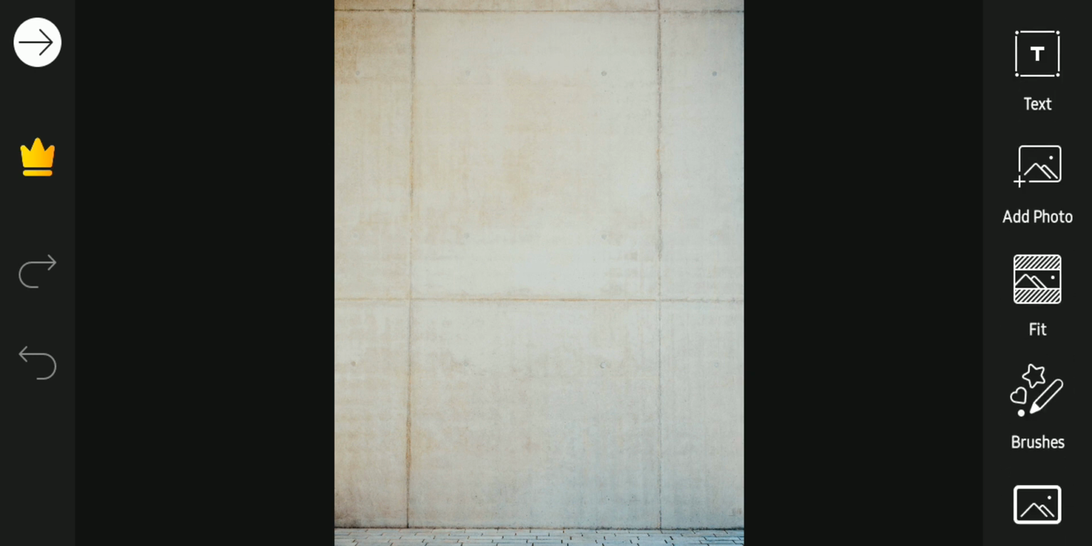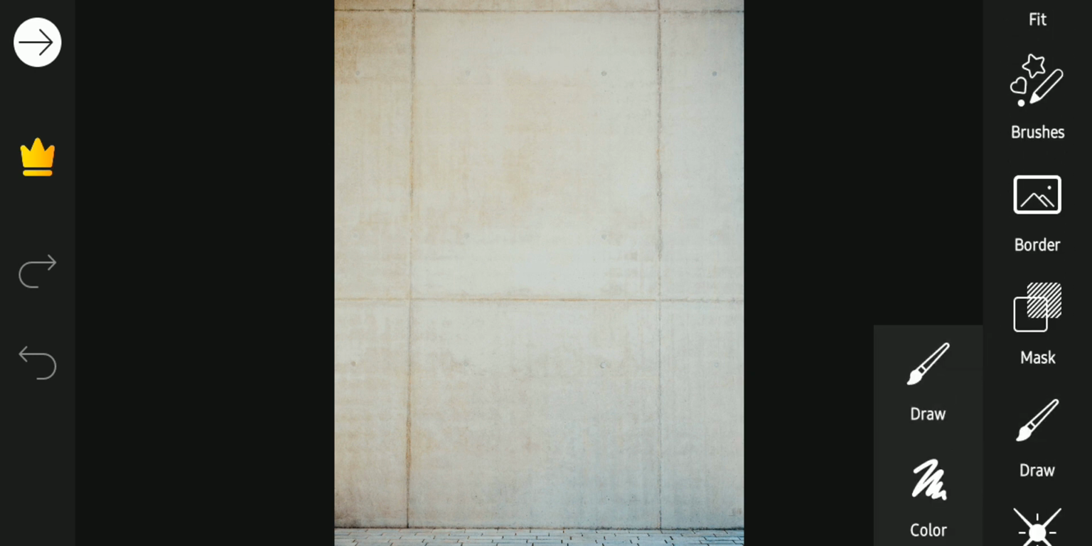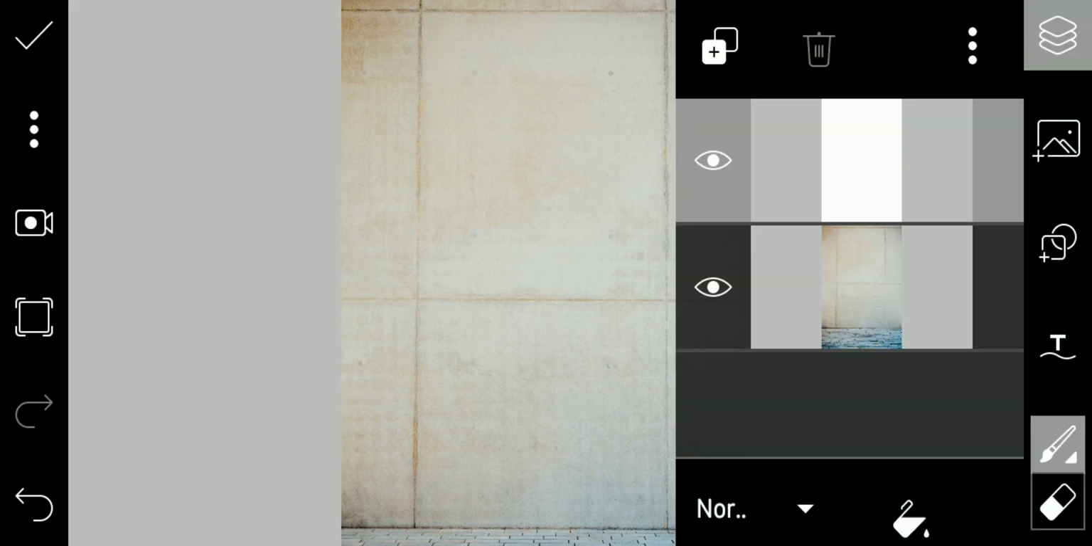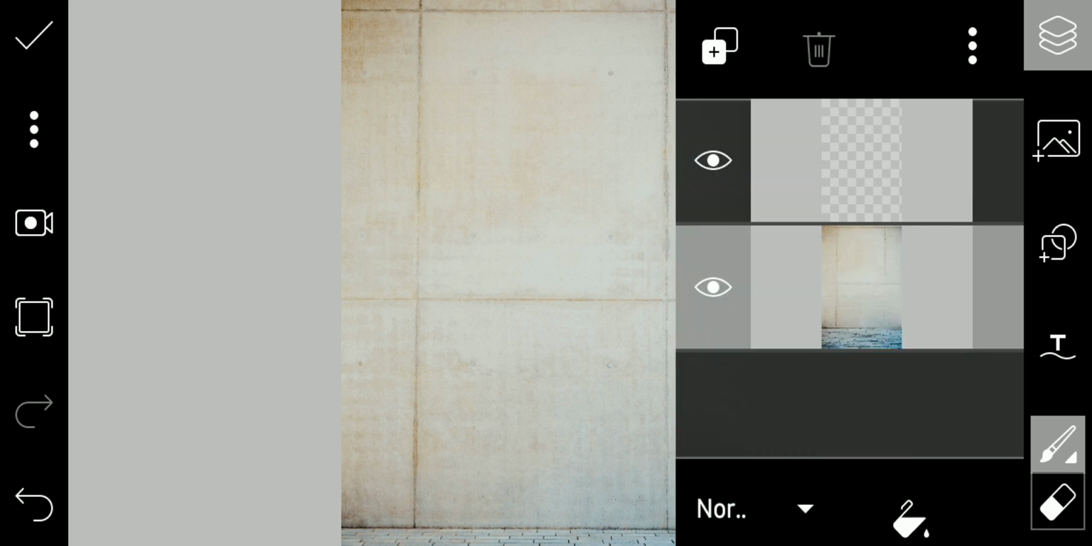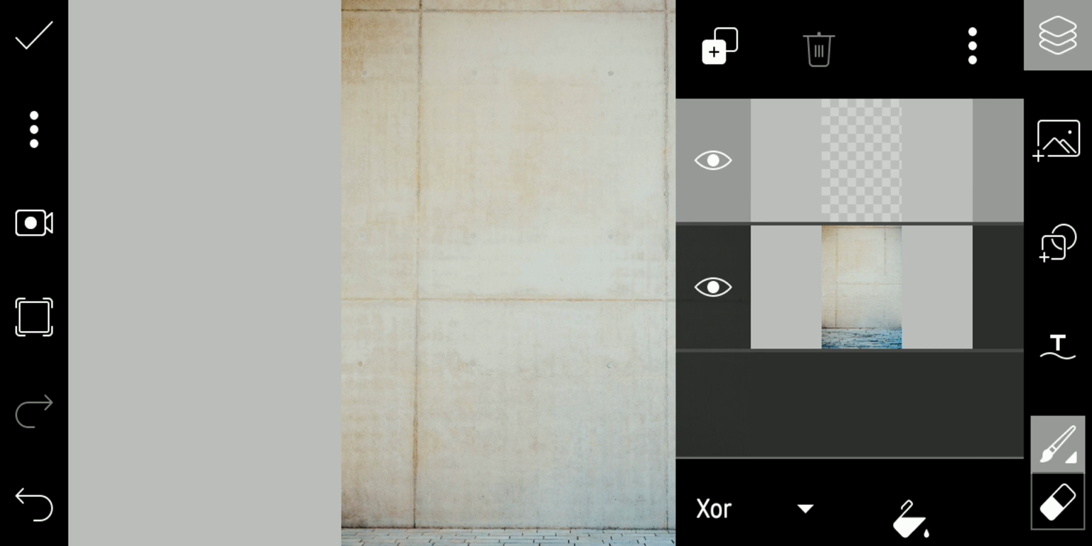You want to go to draw. Now you want to click on this layer button. Make sure you create an empty layer. Make sure you click on it. Change the blend mode to XOR. You can delete this one, it is not useful. Then click on this empty layer here.